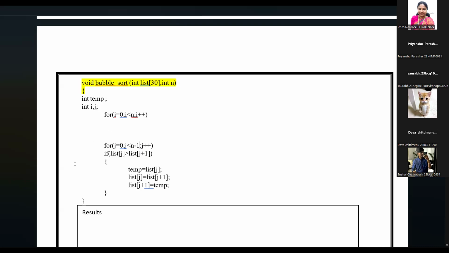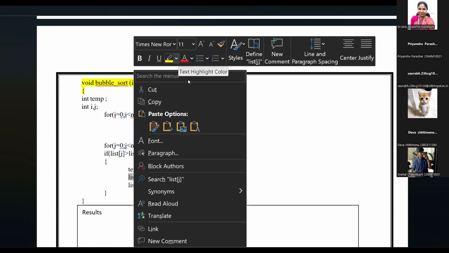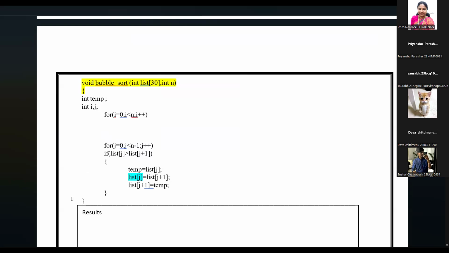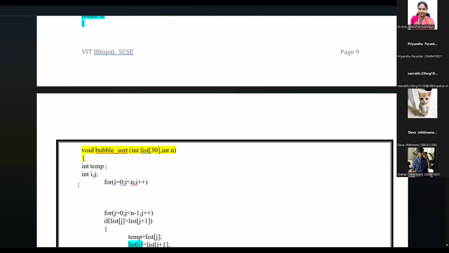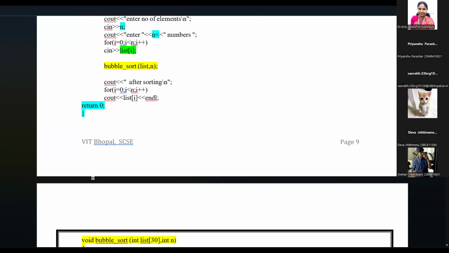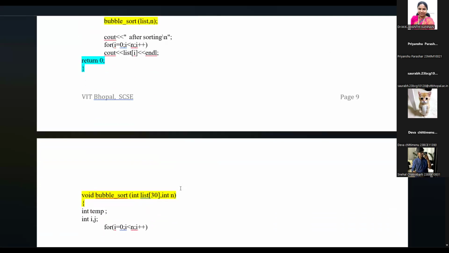So we are comparing the first element. If list of j is greater than list of j plus 1, the first element is compared with the second one, then perform the swap. After swapping, the element is saved in the same list. At the end, we can find the list is having the same sorted list. Any doubt in this program? Bubble sort. Any doubt so far?